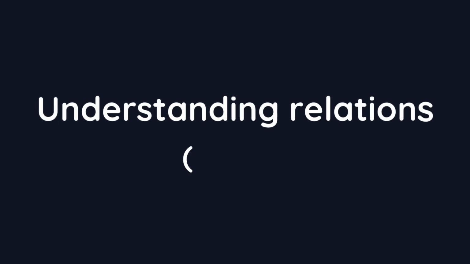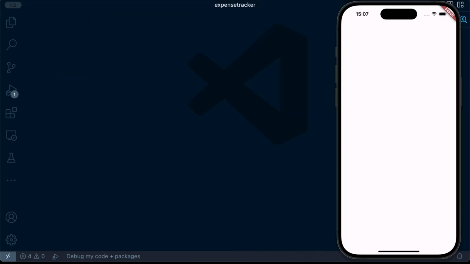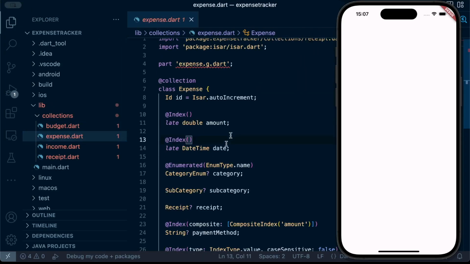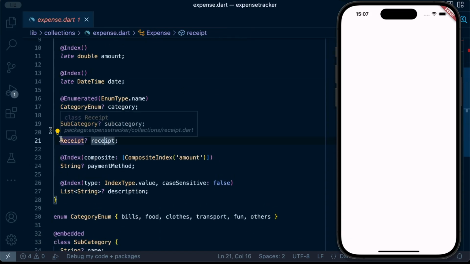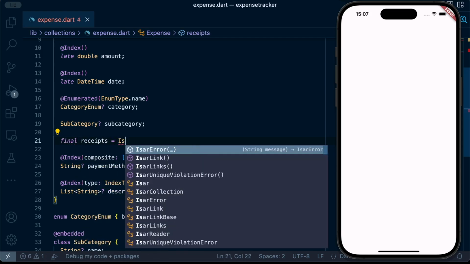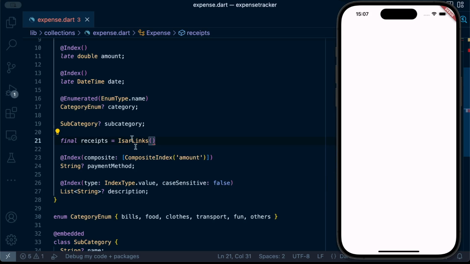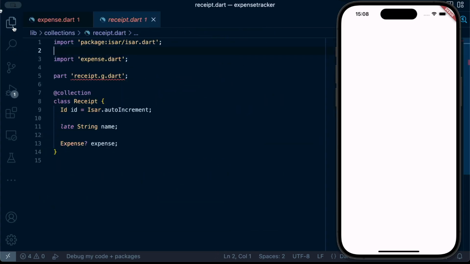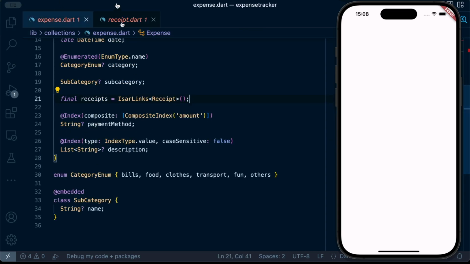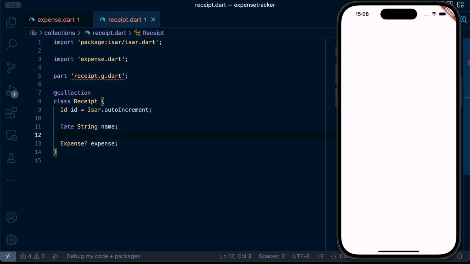So let's look at database relationships, which are associations between different collections within the Isar database. The concepts used in Isar database to create database relationships are called IsarLink and IsarLinks, and we also have backlink. So in our expense collection, we had defined an instance of the receipt collection, but now what we're going to do is define a variable called receipts of type final, and then create a relationship or association between expense and receipt using IsarLinks. We're using IsarLinks because we are allowing one expense to have more than one receipt object.